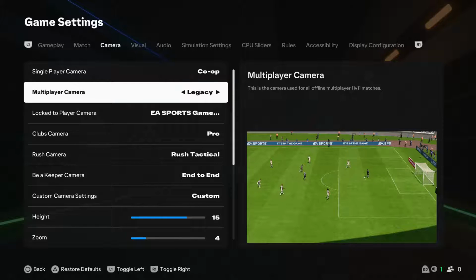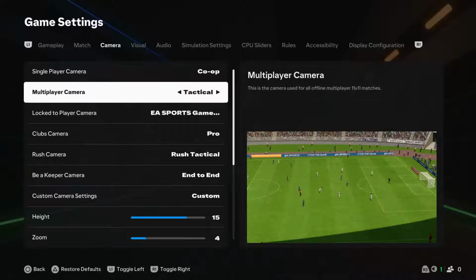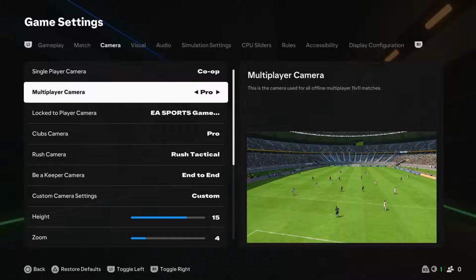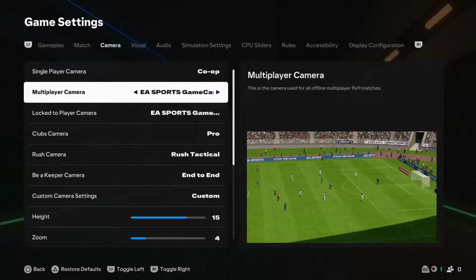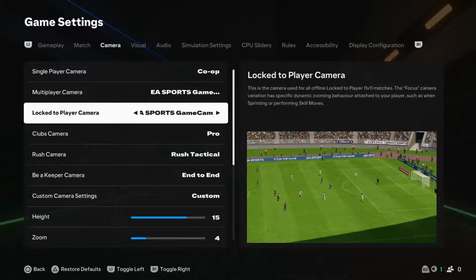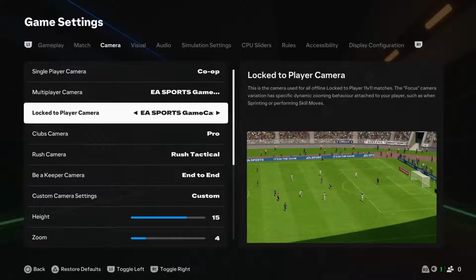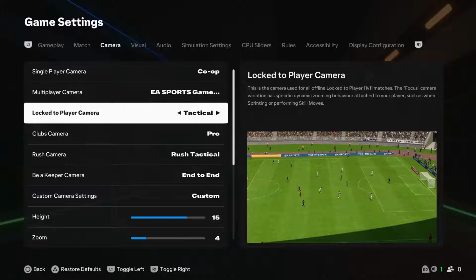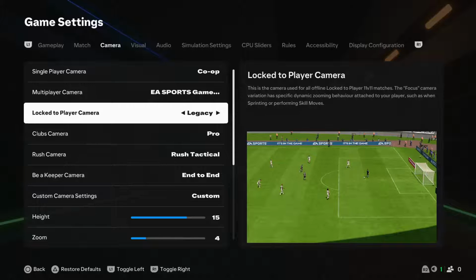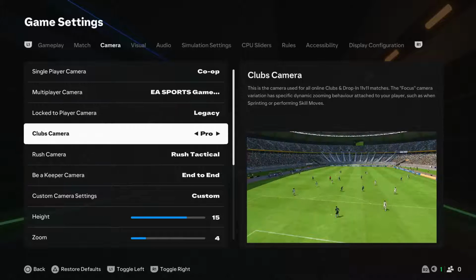The same goes for the multiplayer camera. This is whereby you play offline matches, but you're playing with someone else, like when you're playing with your friend. You can adjust the camera from here. This one, locked to a player camera, is whereby maybe you've decided to lock the camera to a particular player. So you can change it to suit each of your needs.